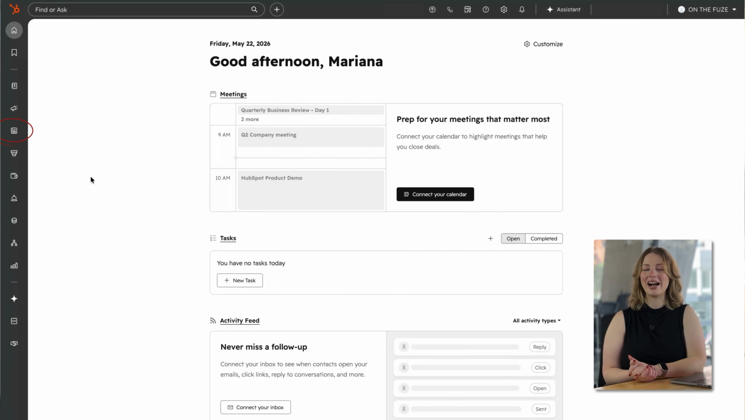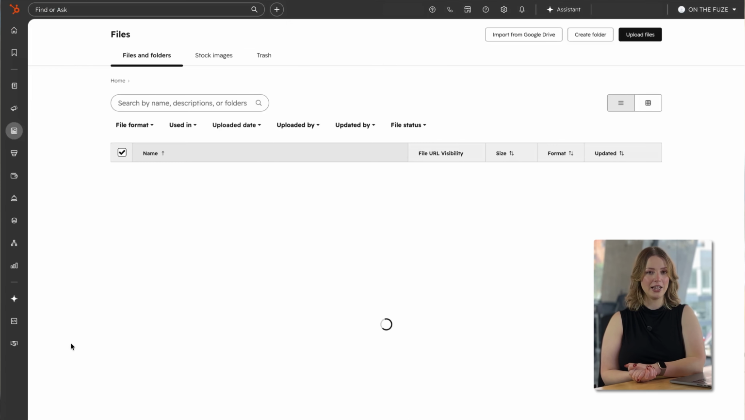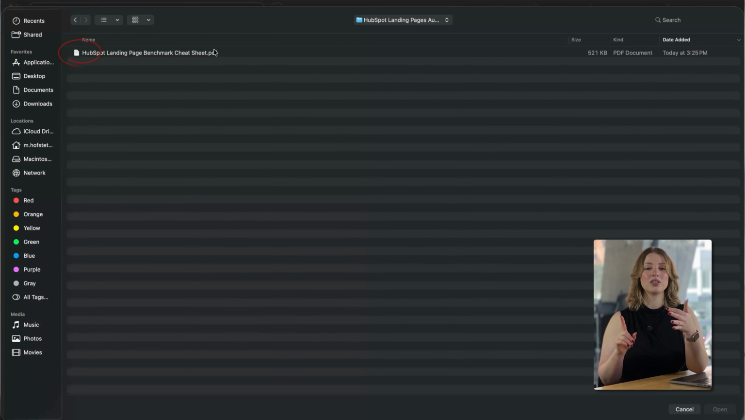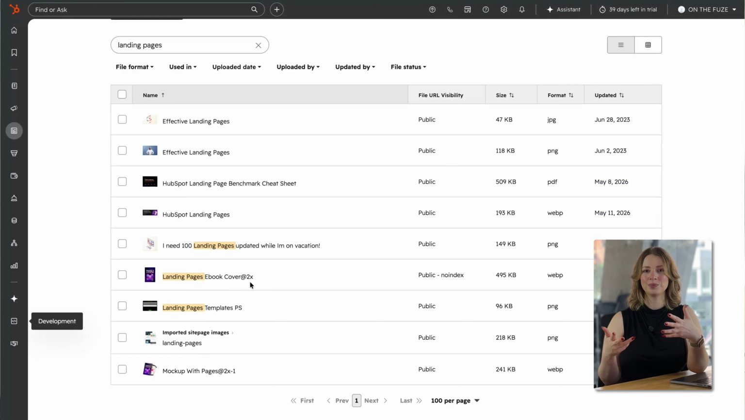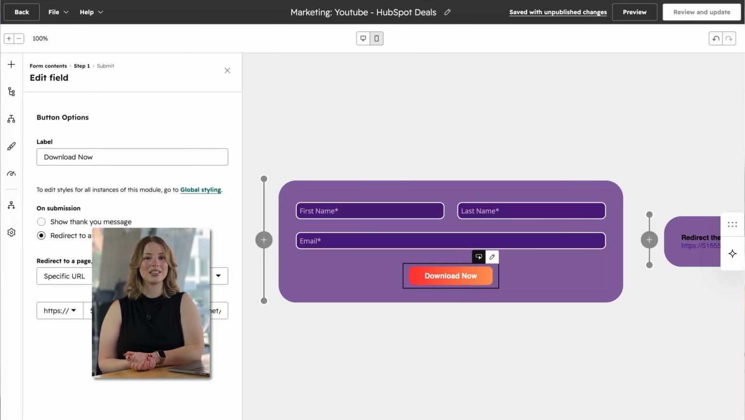First, open a new tab and go to Library, then Files in the main navigation. Click Upload Files in the top corner and drop in your PDF, ebook, template, or zip file. Once it's uploaded, click the file, click Copy URL, and paste it into your delivery email.